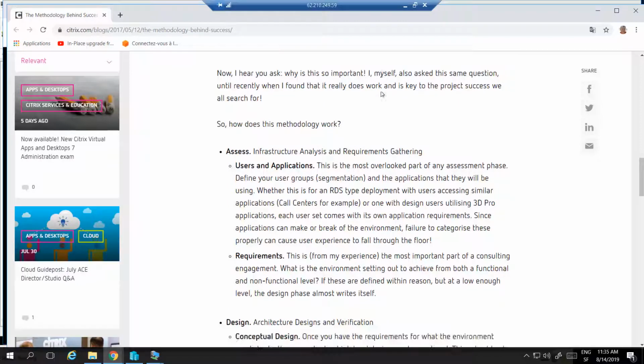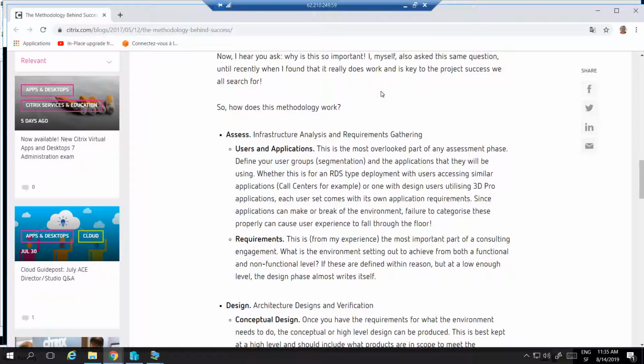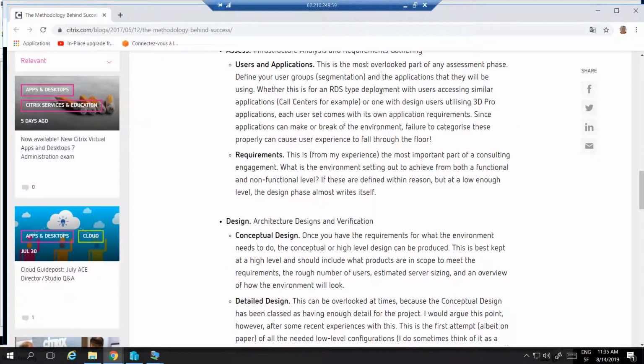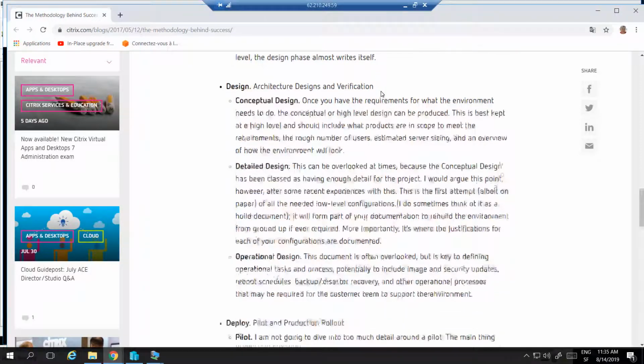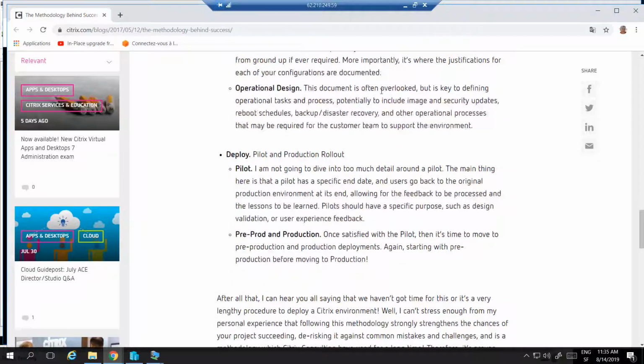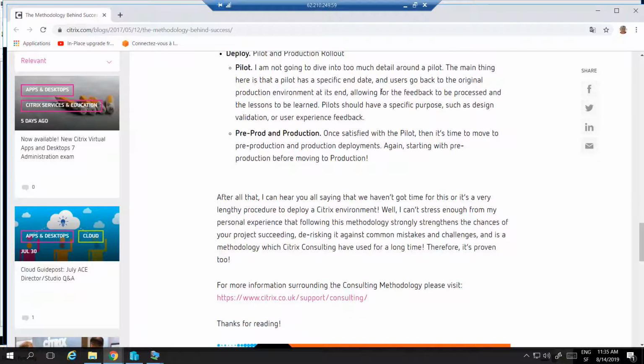The assess phase is infrastructure analysis and requirement gathering. Here you will find all information about your users and applications. You will also see all the requirements. After it will be the design and verification: the conceptual design, detailed design, and optional design. After that will be the pilot and production rollout. So you have the pilot, the pre-prod and production. This is very important. After that, of course, you will be able to deploy the best Citrix environment. So this is the first link that I am providing.